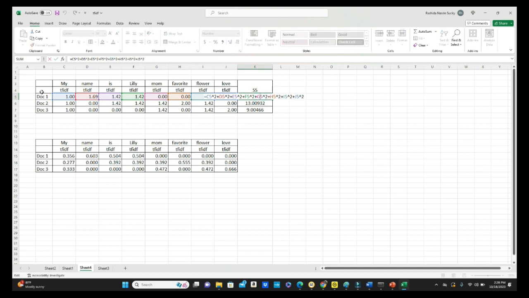Sum of squared. So for this document 1, all these values, I squared them and then summed them. So that was sum of squared. I did the same for the second document and the same for the third document. Okay, so I have these SS values here.